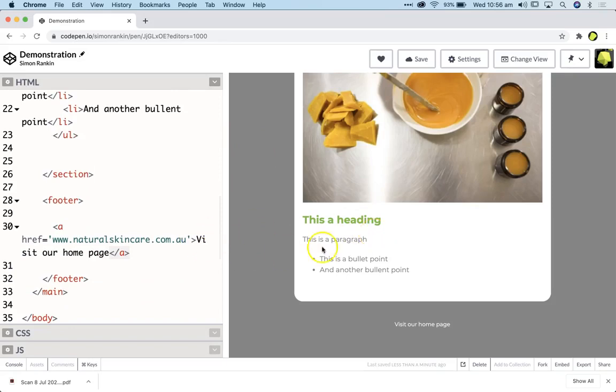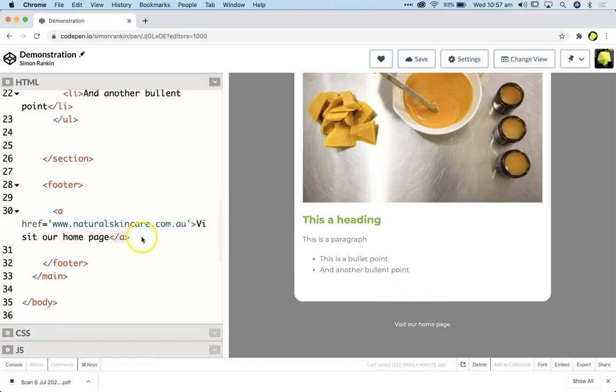Okay, so you guys can flesh that out a little bit more. I'd like you to have a play around with adding another H2 tag and maybe some more paragraphs, and you could maybe think about adding another link down there in the footer, and potentially playing around with your unordered lists as well.